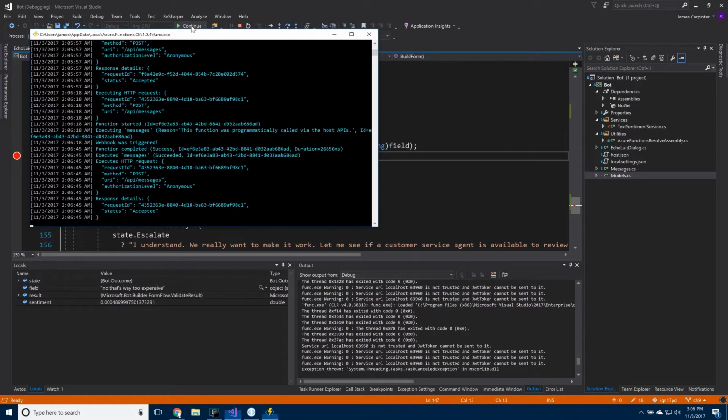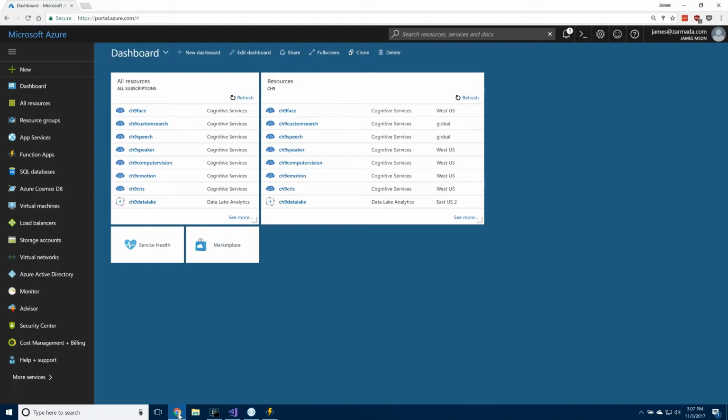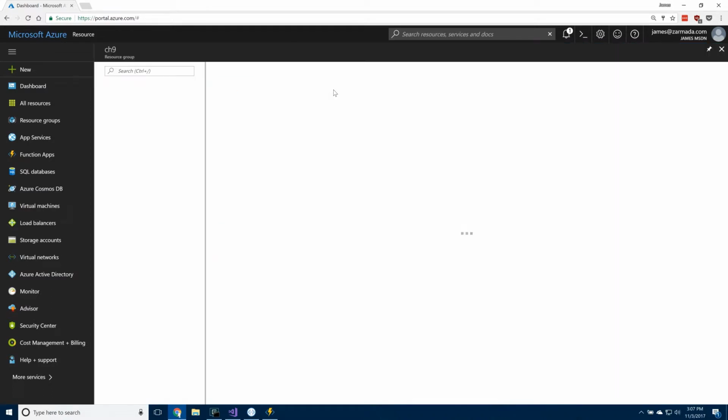So we'll continue through this, and we can see in the emulator that the right message is returned, and it says that it's going to go and pull in a customer service agent to help salvage this deal. So that's how we can use the Text Analytics API in an interactive, near real-time scenario with a bot. One of the other really cool ways of using the Text Analytics API, and actually a number of other cognitive services, is through Data Lake, Microsoft's petabyte scale data storage and analytics platform. So let's go and have a look at that in action.